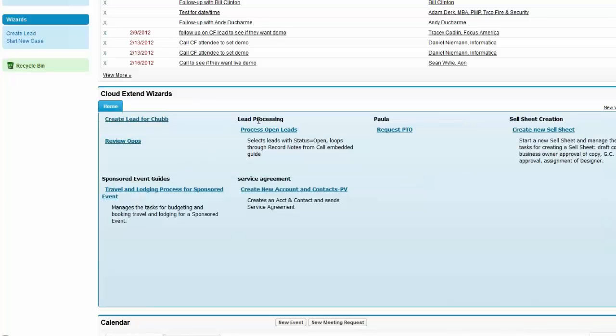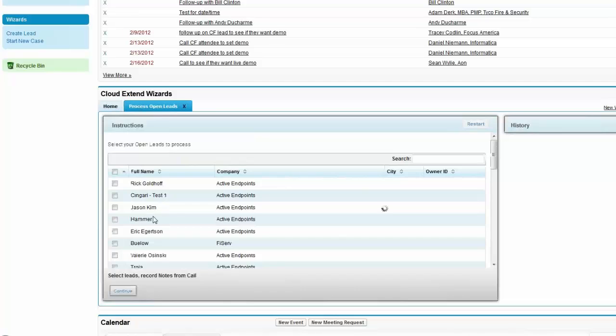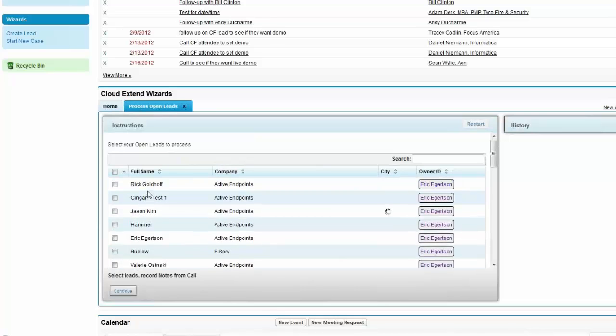So in summary, when you run this wizard, you're able to get a list of objects, in this case leads, but it could be contacts, and you're able to select which ones you want to run your process on and then iteratively go through and run the process.